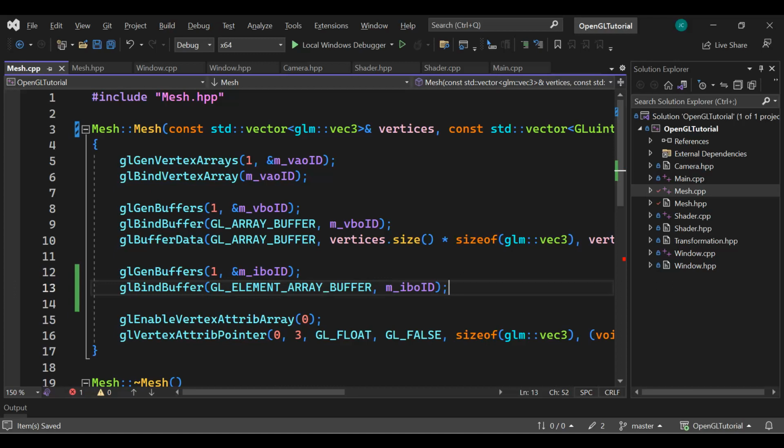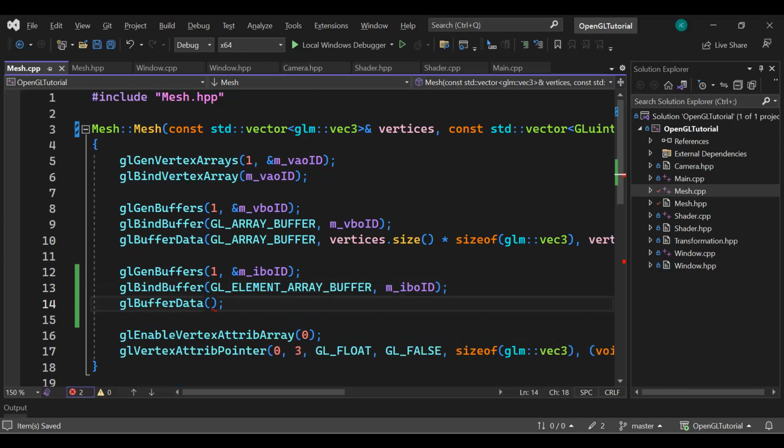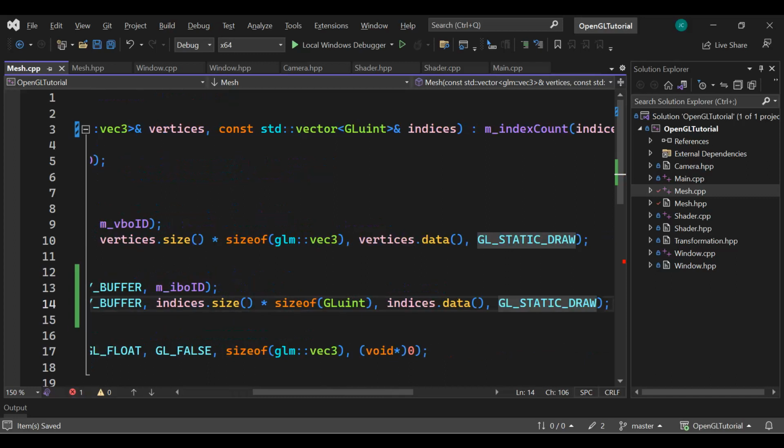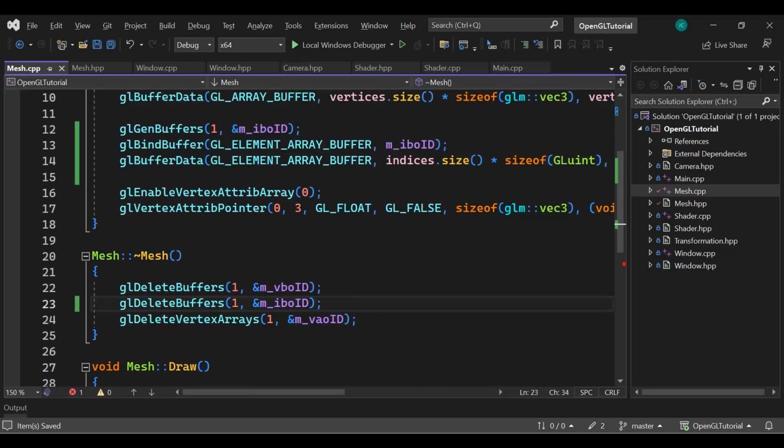Setting the data of the index buffer is similar to setting the data of the vertex buffer. For the first parameter, which is the target, we'll once again pass GL_ELEMENT_ARRAY_BUFFER. For the second parameter, which is in bytes, we'll pass the size of the indices vector multiplied by the size of GLuint. For the third parameter, which is the data, we'll pass indices.data. We won't be modifying the indices, so for the last parameter, we can pass GL_STATIC_DRAW. Let's not forget to delete the buffer in the destructor.